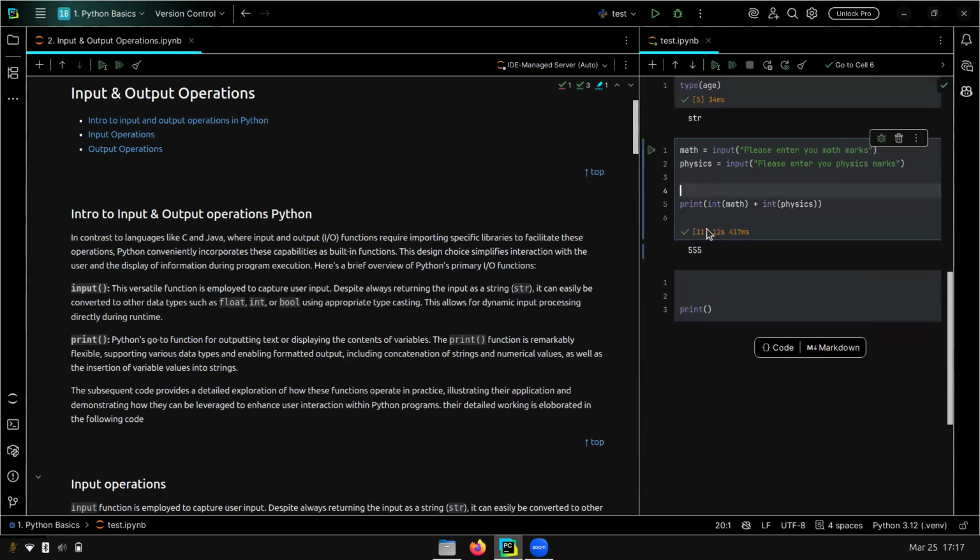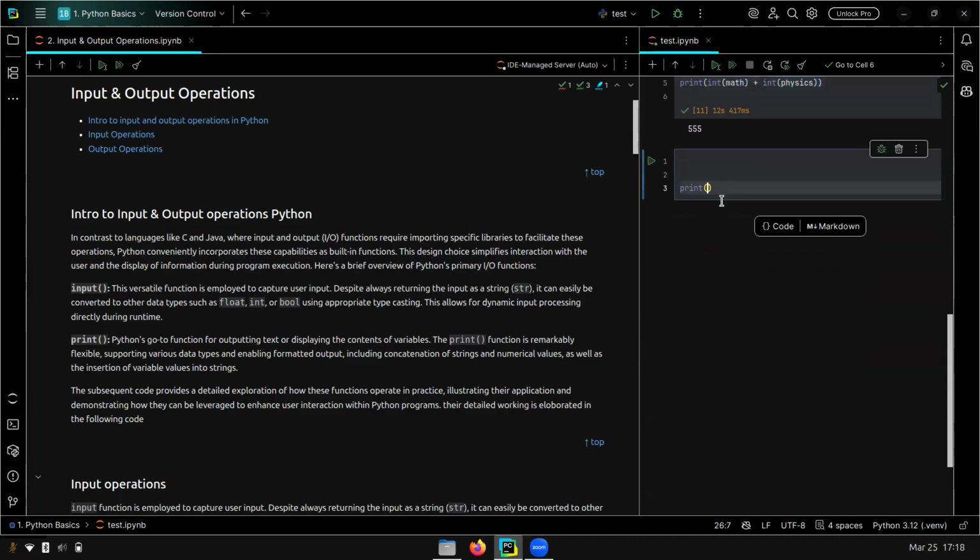See, even here, what I did was I printed int math plus int physics. This executed first, and then the result was printed, right? Print will accept anything. It will accept any data type, any variable, anything, and it will print it out. And the print function does not have any limit on the number of arguments it takes. You can even write a million arguments in here. 1, 2, 3, 4, 5. You can even write lists in here. You can even write tuples in here. And it will not discriminate. It will print them all.